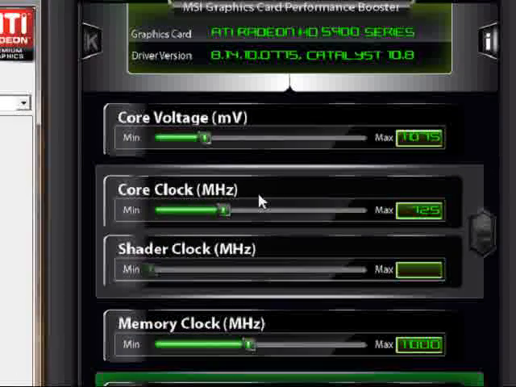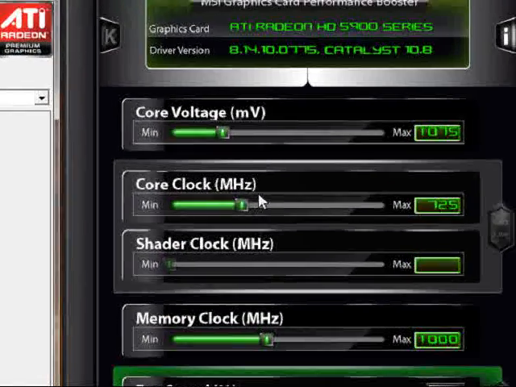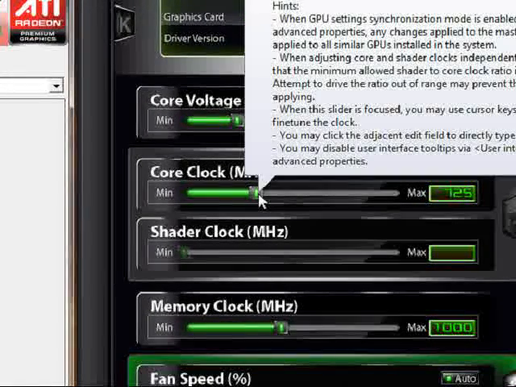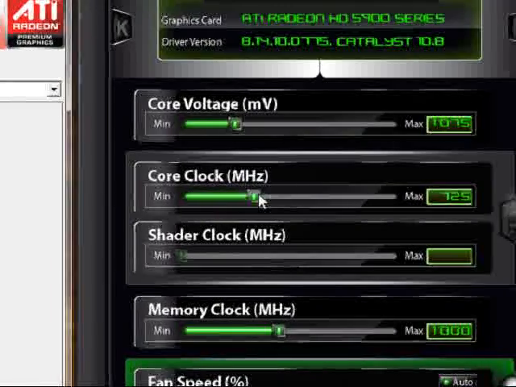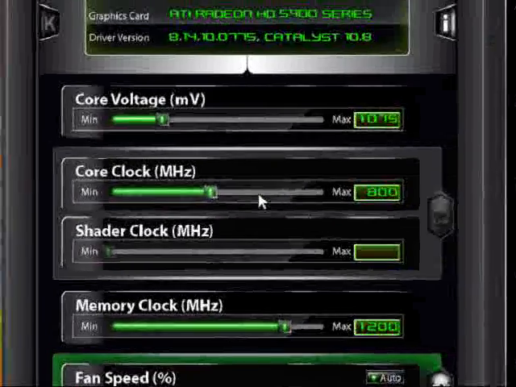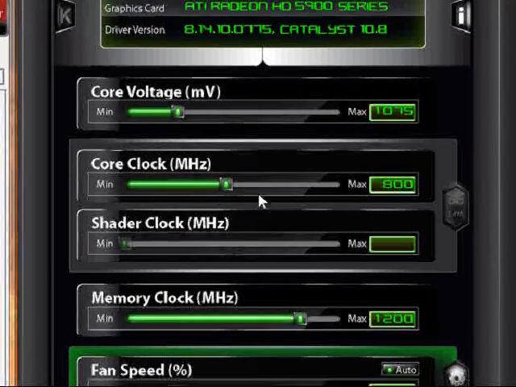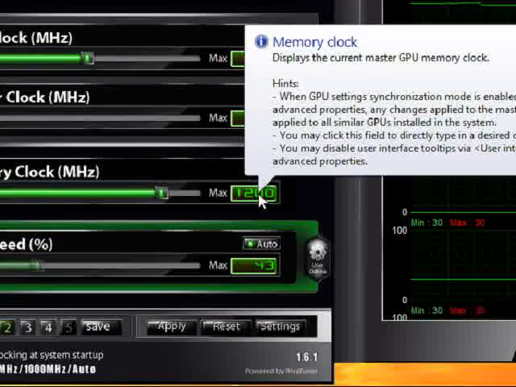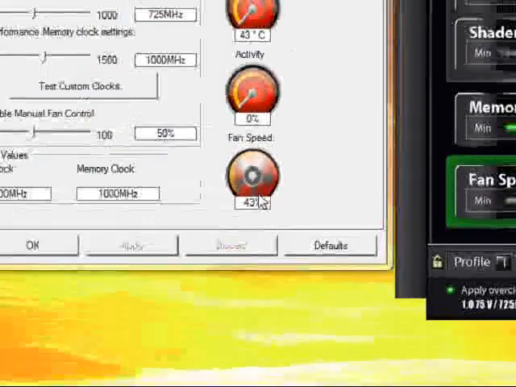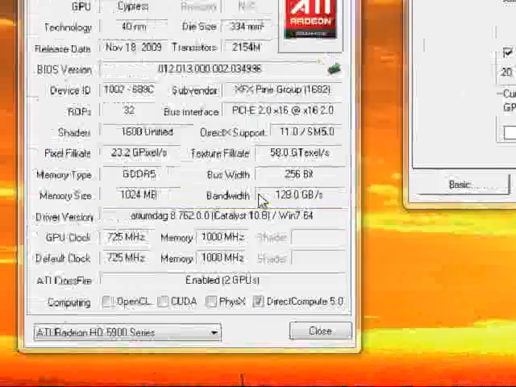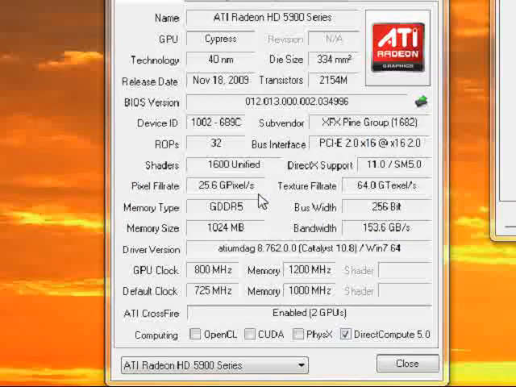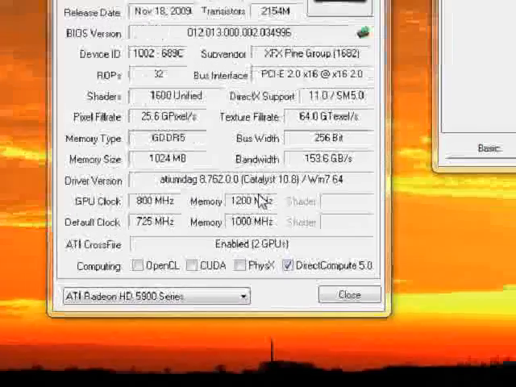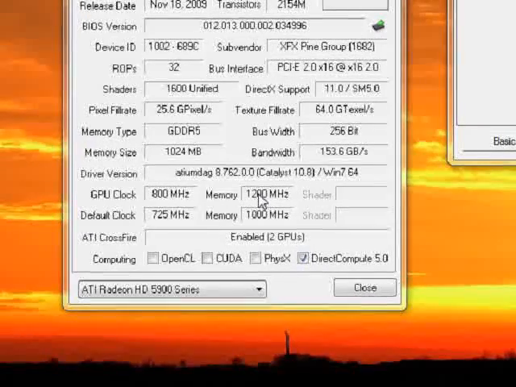You want to go up in 20 megahertz increments, or 5, whatever you feel comfortable with, but not too high. We're not talking 30, 40, 50 increments. Just move it up until you're happy with a good level. Now, I've turned it to 800 megahertz and left the memory clock at 1200. To apply, you click apply, and over here we'll see everything change. It's now showing 800 megahertz, and the memory has gone up to 1200, of course, because the default is 1000.